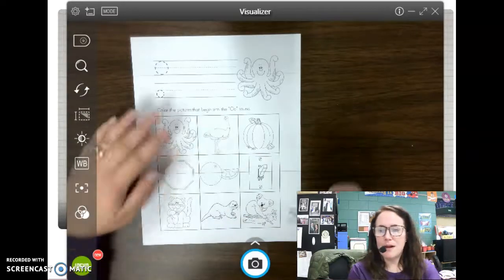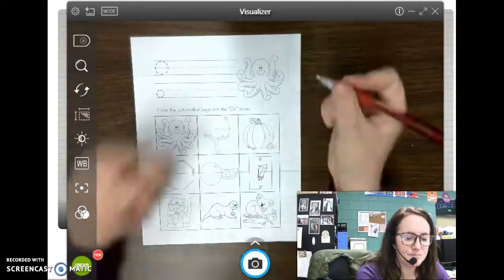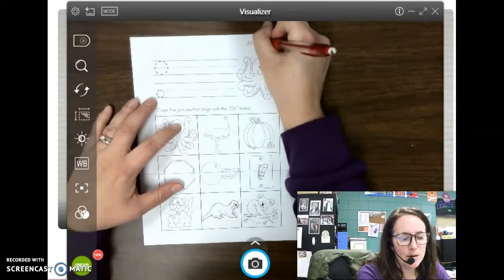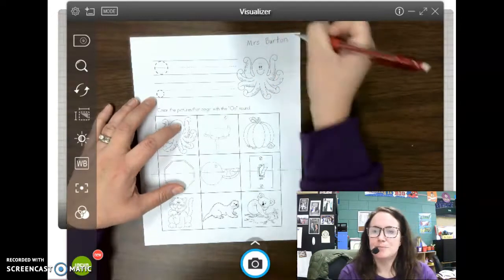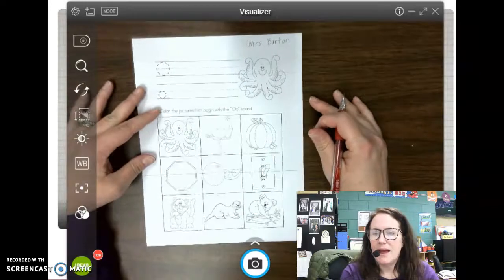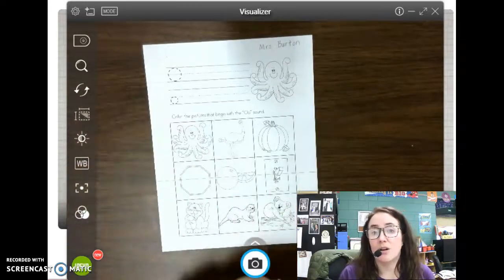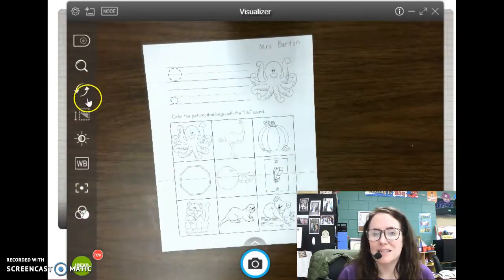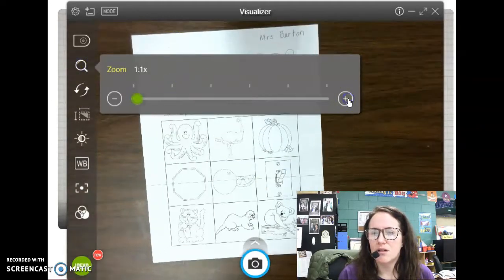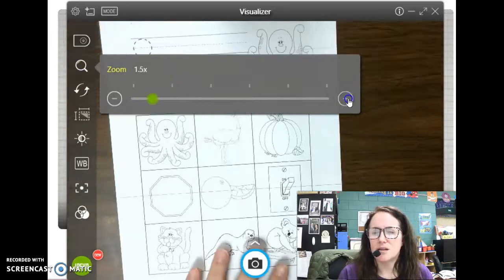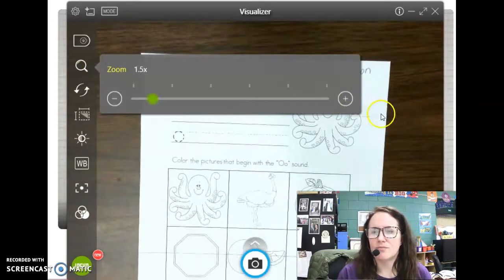I'm going to put my name on the top of my paper. You can just put it somewhere up here in the white. But make sure you do that so I know whose paper it is. And we're going to learn how to write, or actually we already know, don't we? So we're going to practice it again. I'm going to zoom in a little so you all can see it up close and personal.